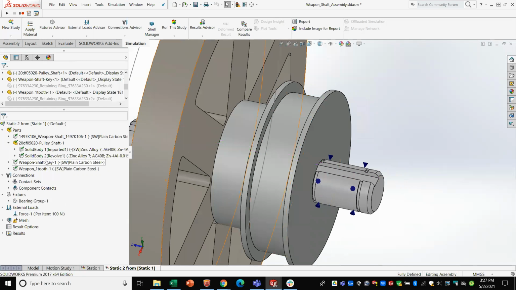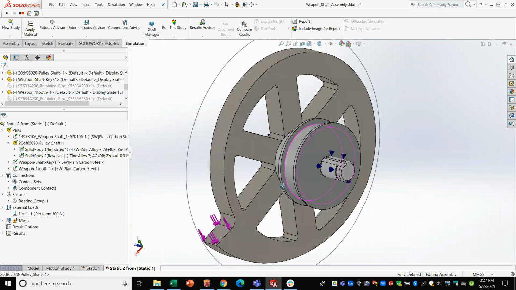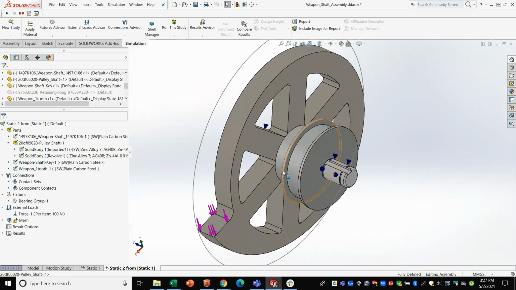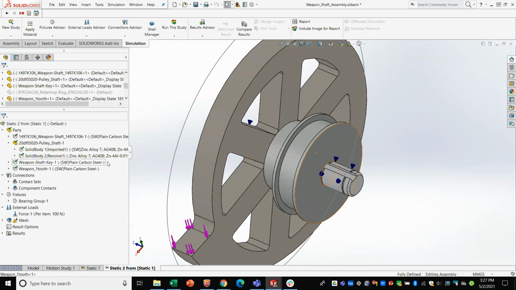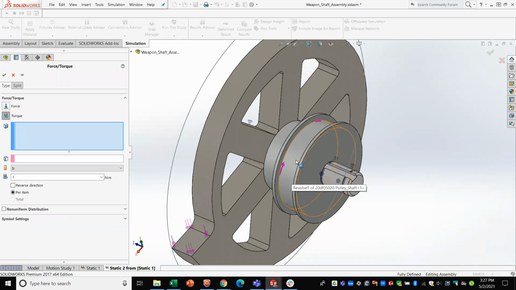And then I'm going to apply a counter torque that represents the torque of the motor being put into that pulley. So let's do external loads. Let's do a torque. Let's put a torque on that face.